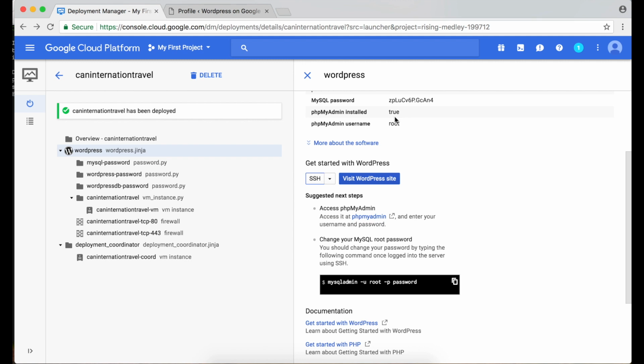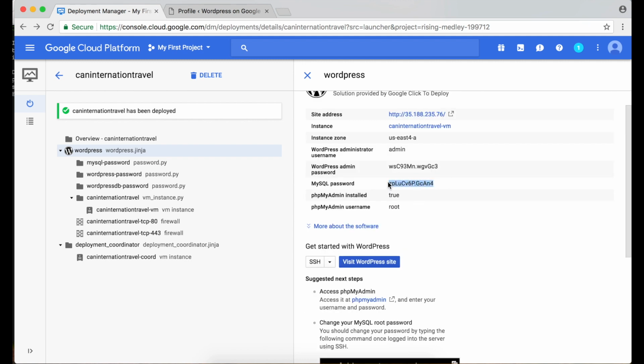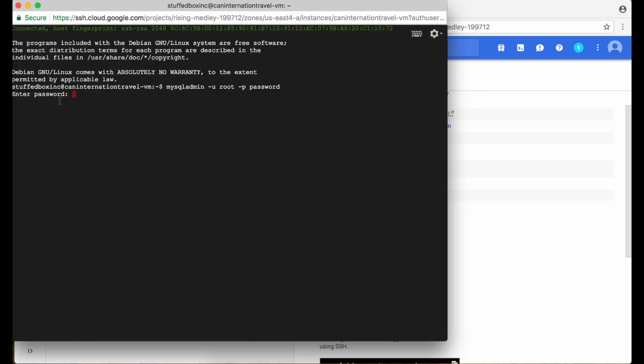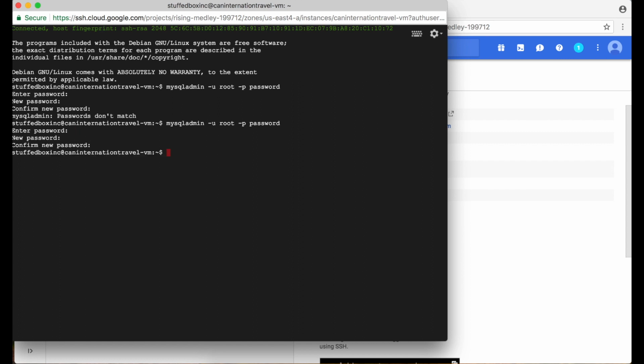Let's go back there. Okay, now it'll ask us for the new password. When you type in the password, nothing will show up. Since the password didn't match, let's do that again. And there you go. We have changed it. So we can close this by typing exit.